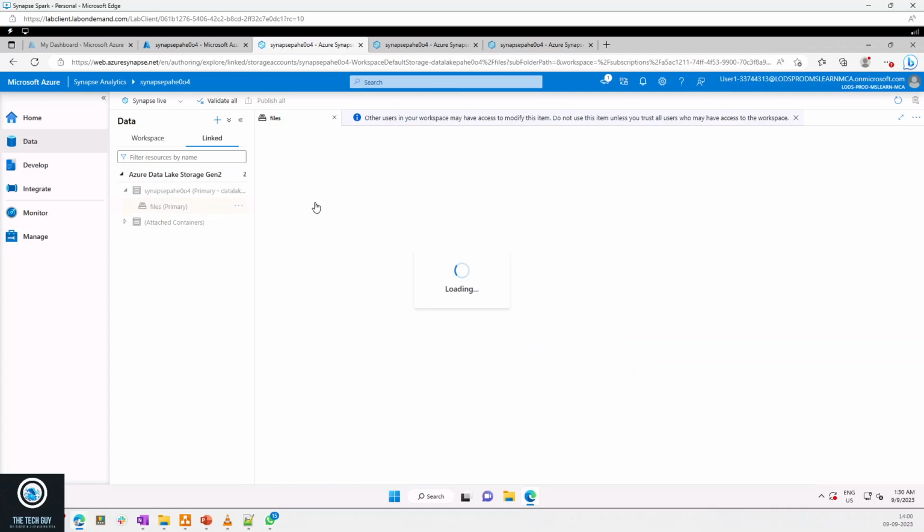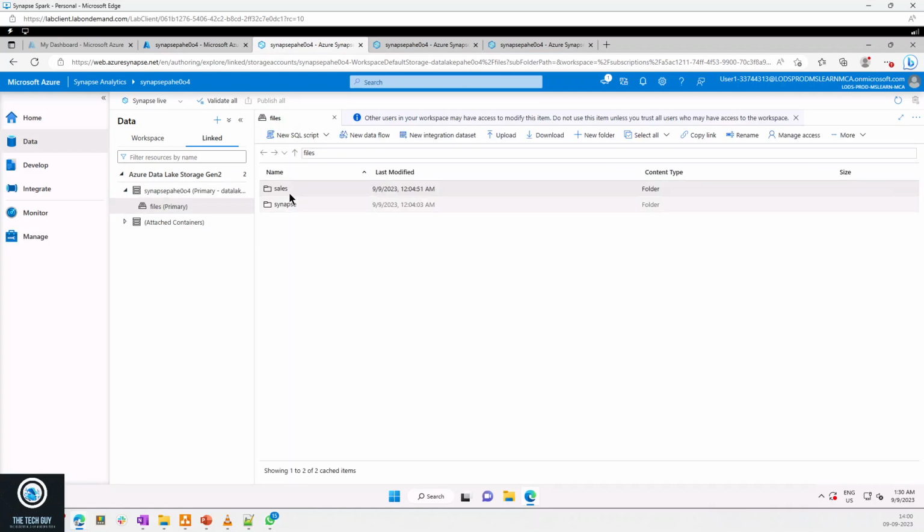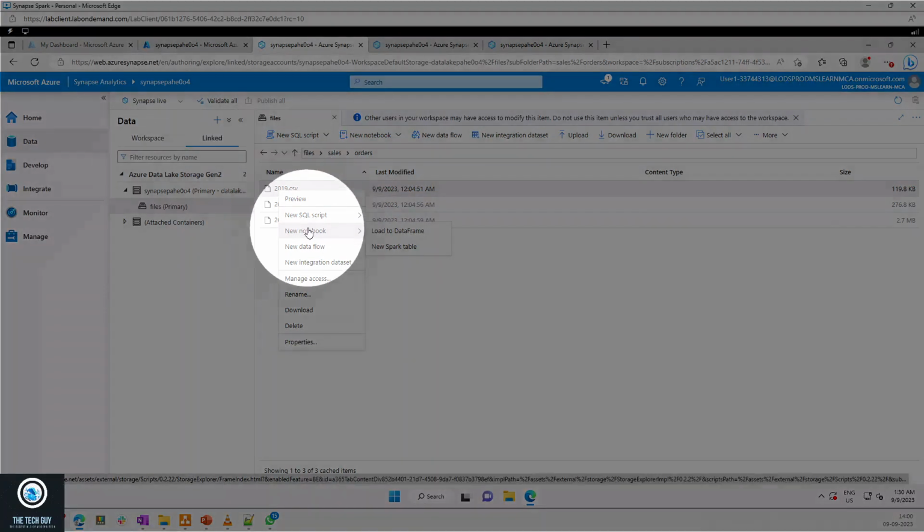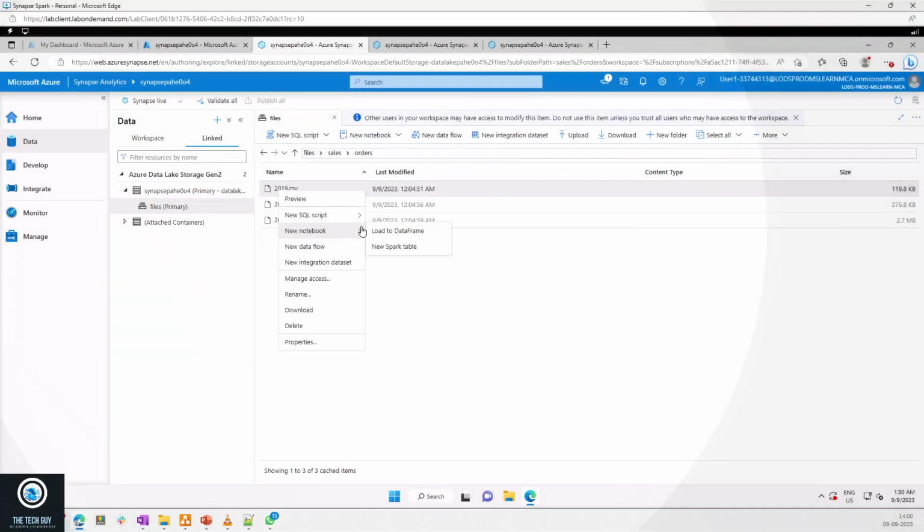I go to my files, and I have my CSV stored in this location, or in this folder in my storage account. Now I can right click on this. I can click on new notebook, and I can click on the load to data frame option.